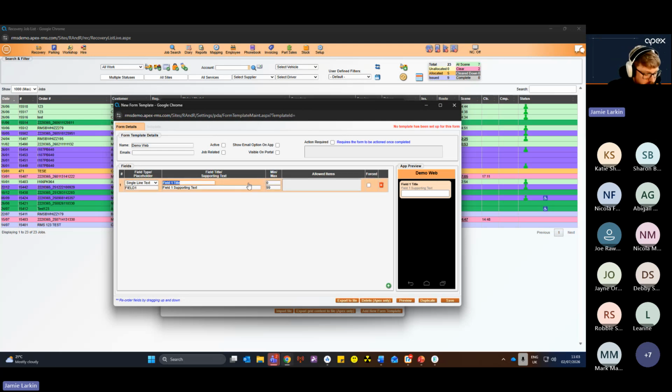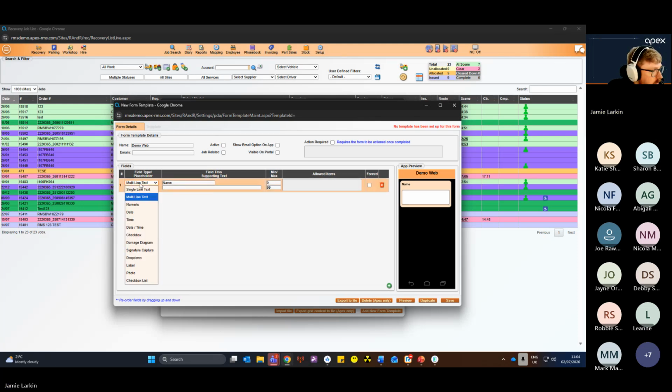The top bit, the field, is the title. So let's just call this name. As you see, it will change that, and you can have any supporting text if you need to. But for a name, we'll just leave that one blank, so you can just remove it. The different options you have here: you can have a single line text, which is, as it says, just one line, so not too much text you can enter in there. Multi-line will be a big box where you can enter multiple details.